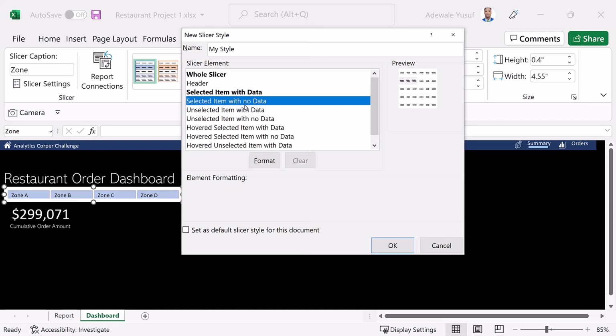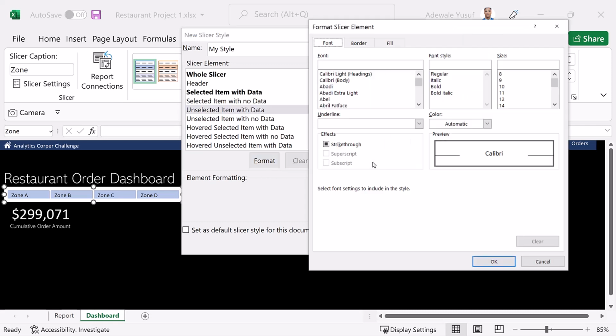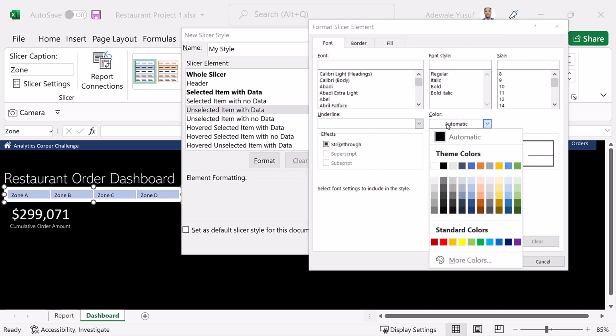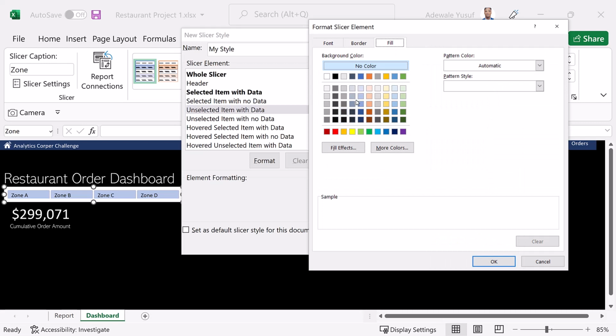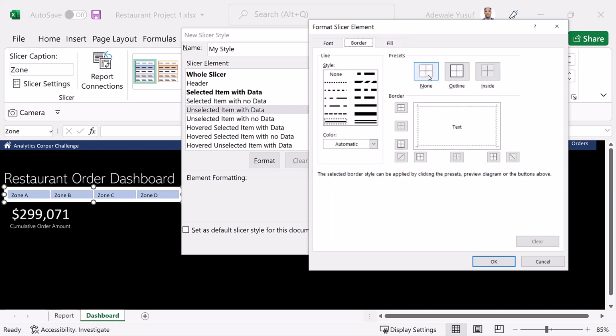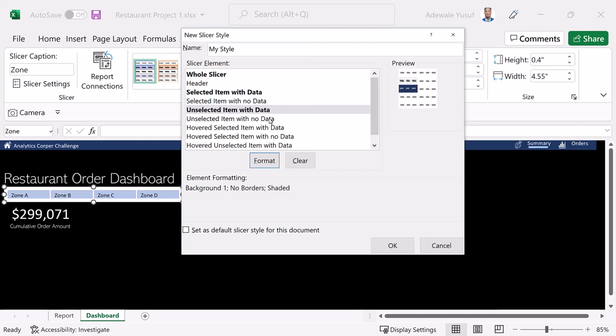Okay, now selected item with no data. So I can leave that for now. Unselected item with data. So how do you want that to look like? So for this one, I would like to change the font colors to white, and I would like to change my unselected color to this blue, and border to no border. So I don't want any border. Now click OK. There is also over selected item with data, there is over whatever. So I can also set this as a default slicer for this document.